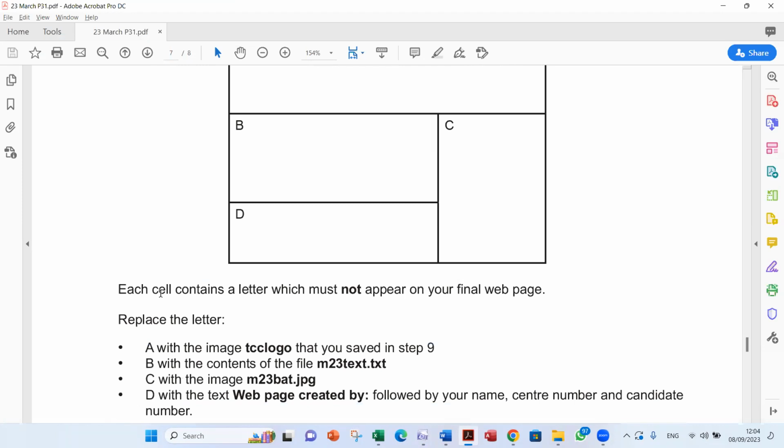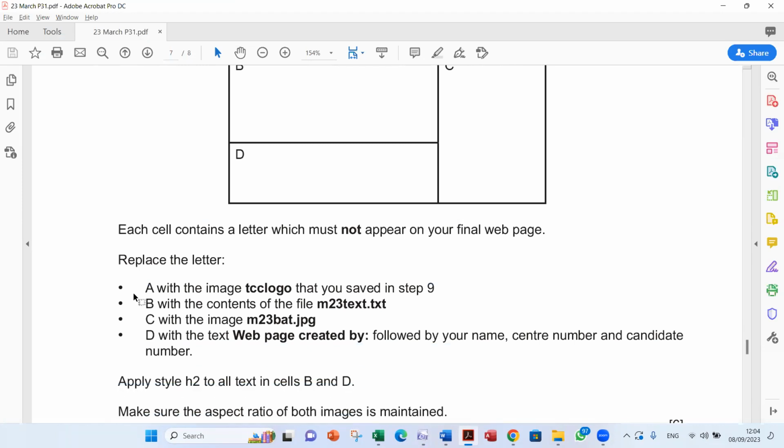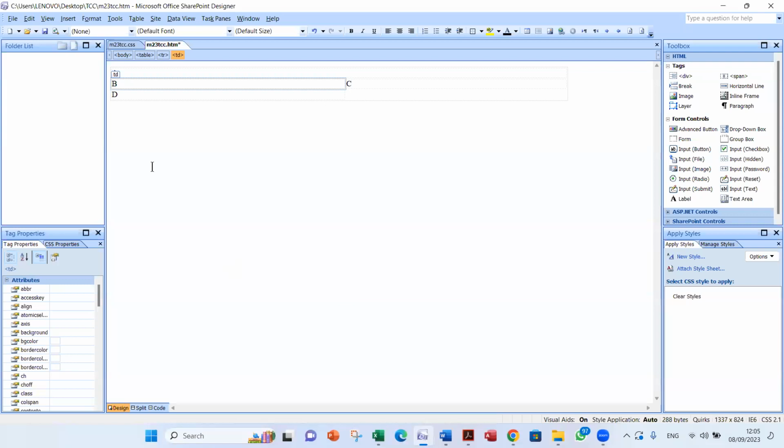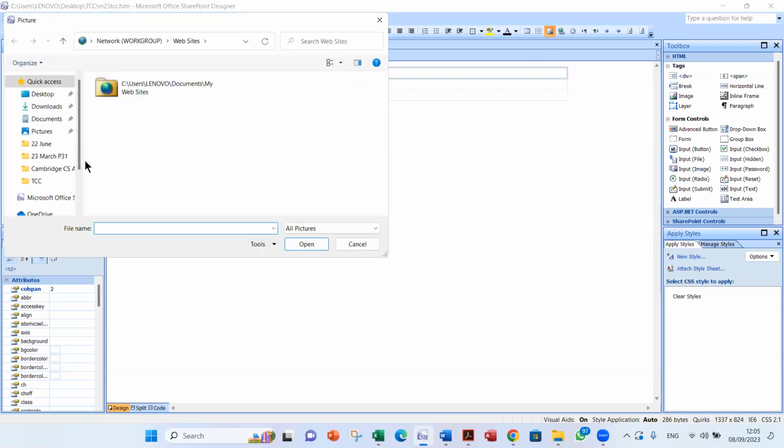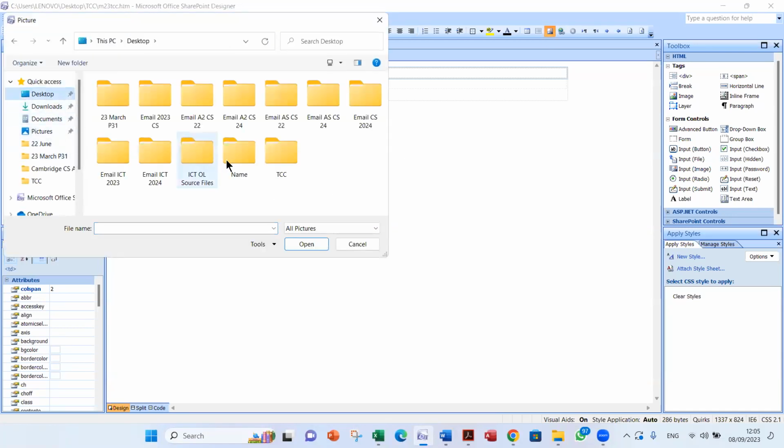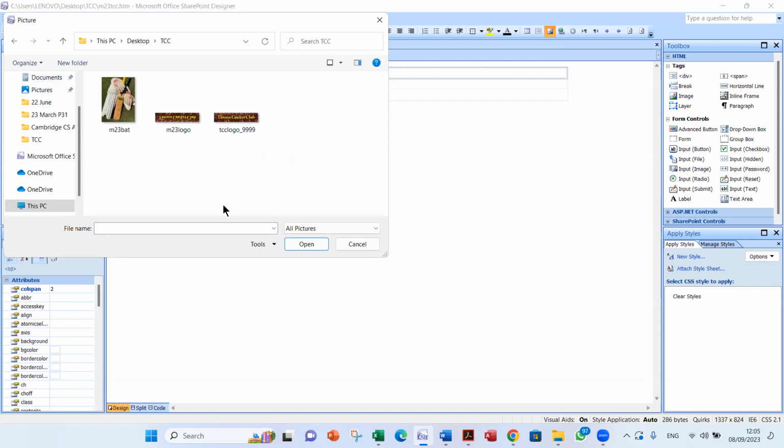Each cell contains a letter which must not appear in the final web page. Replace letter A with the TC logo. Very easy. There is no video in here. So delete the A and click on that button and make sure you go to the desktop and the TCC folder and put that, which one?